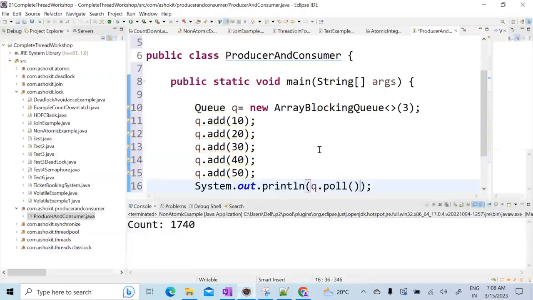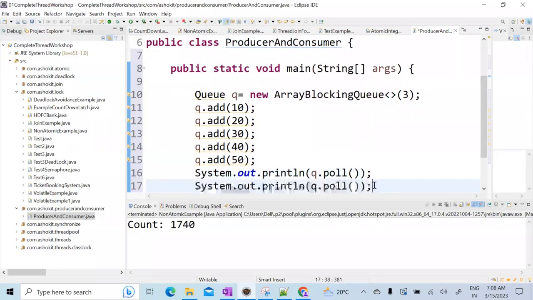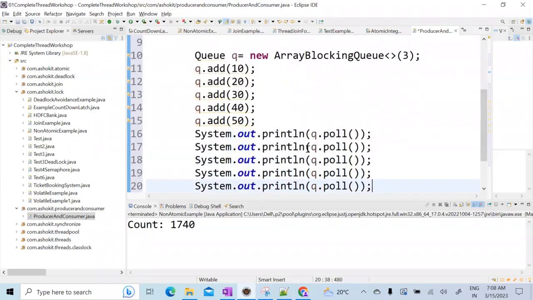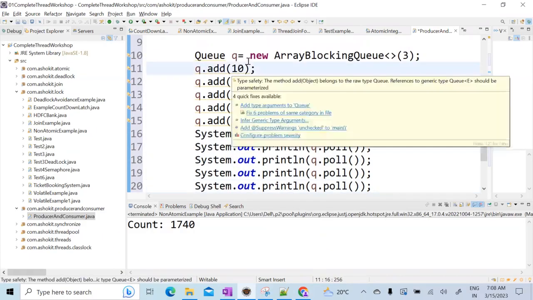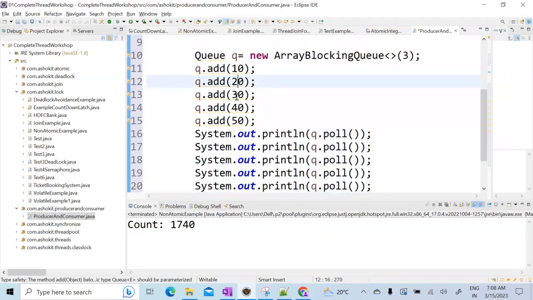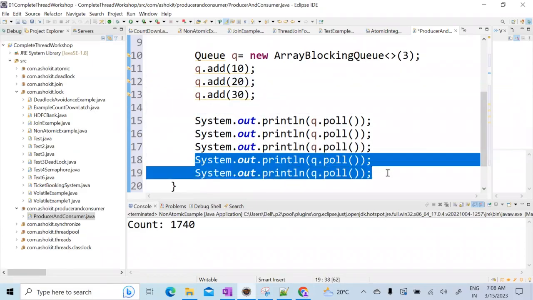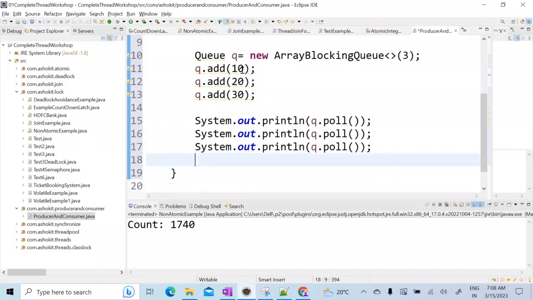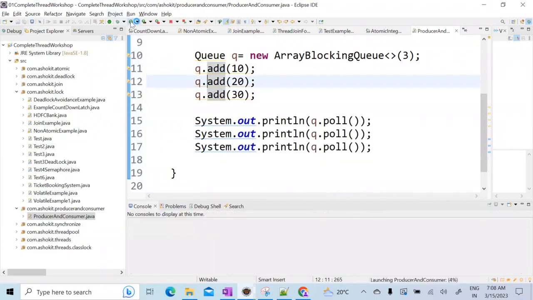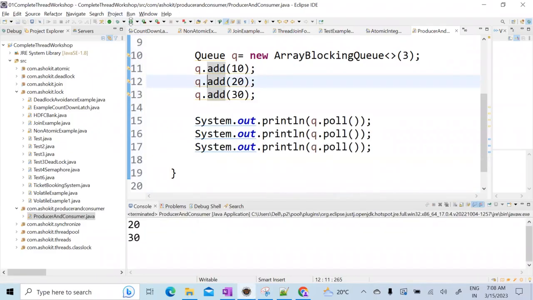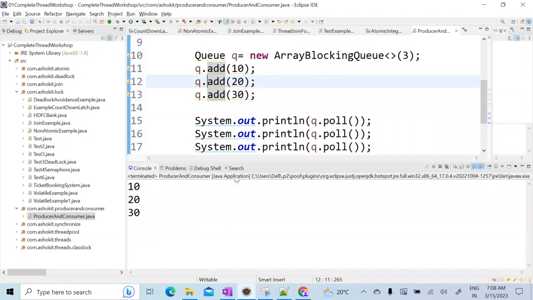Now if I call the queue poll method continuously, look here. Out of this data, 10 is the first element added, second 20. Let me add only 3. What is the first added? 10, 20, 30. The output is also 10, 20, 30. In this way, I can tell that this is following a queue. See, the output is 10, 20, 30. So this is about a general queue.